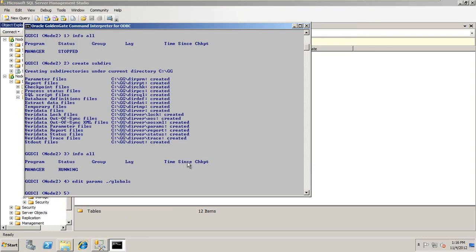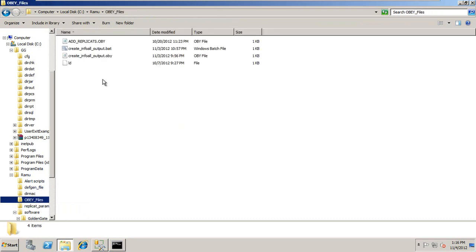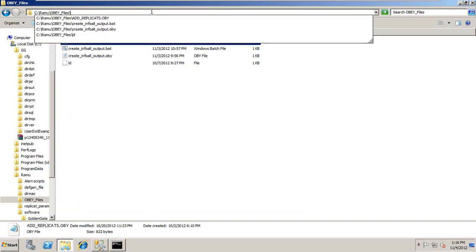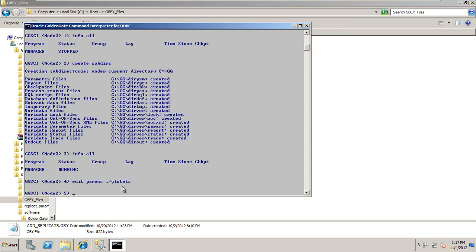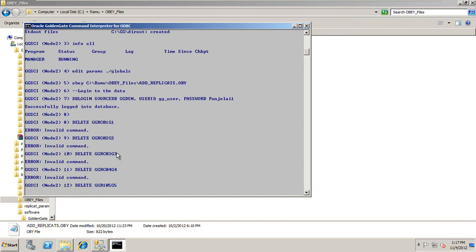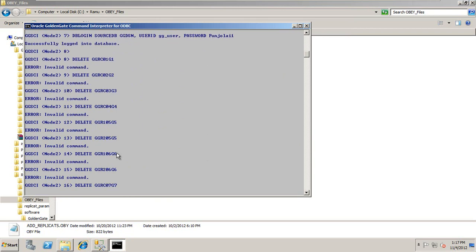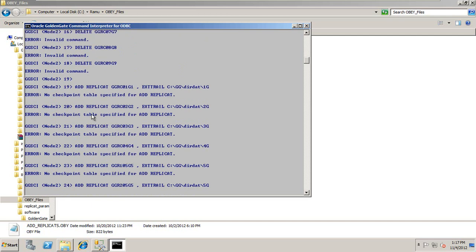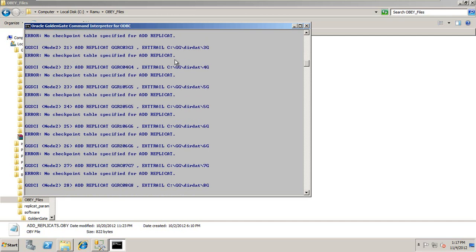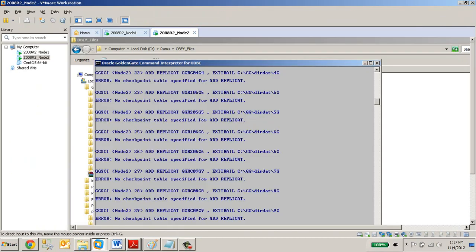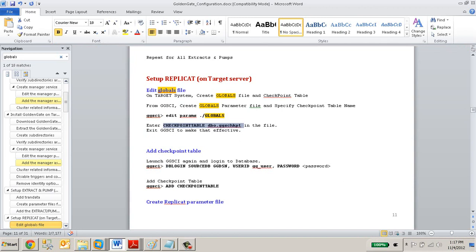Now this is the obey file which adds the replicats. First it is deleting the replicats and it is erroring out because there are no replicats with that name, and after that it said no checkpoint table specified for the add replicat. Okay, we need to add the checkpoint table.